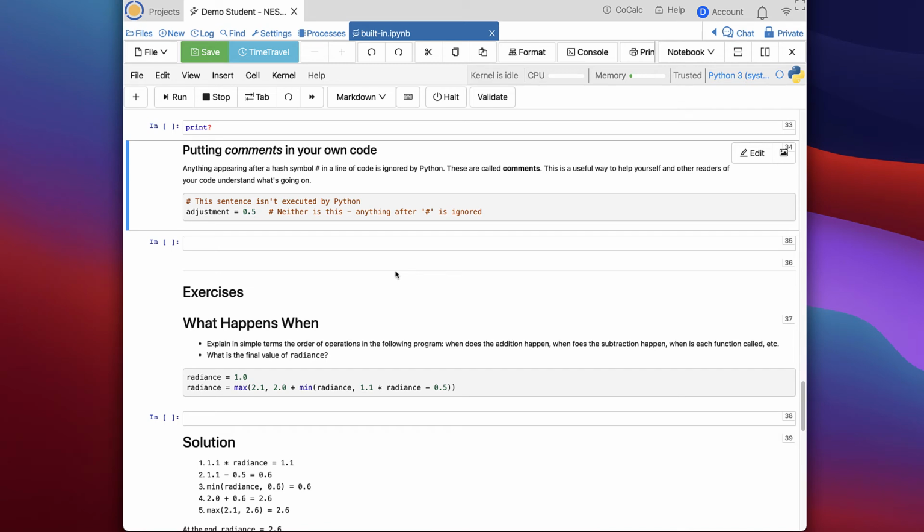Another related topic around help is when you're writing your own code, to help yourself in the future and other people reading your code by using comments. So these aren't really how to use a particular function, but they are helpful, so it's included in the section on help. You can see here, this sentence isn't executed by Python because the line starts with a hash mark. Second line, adjustment equals 0.5, that'll be run, but as soon as Python hits the hash mark, it doesn't read anything else on the rest of the line. So anything after that hash mark is ignored, it's just a comment for human readers.